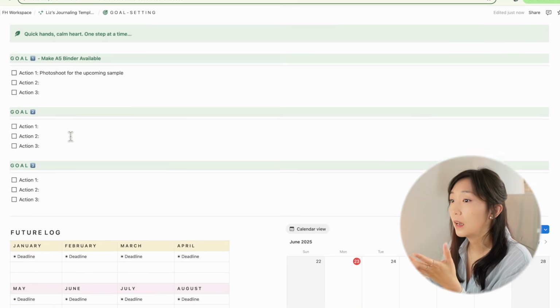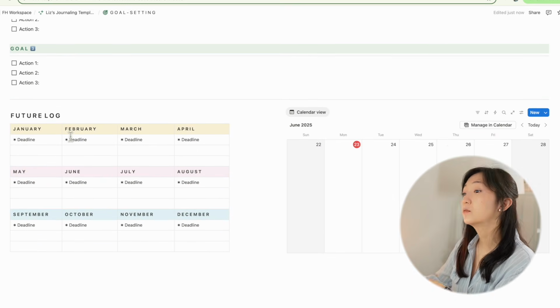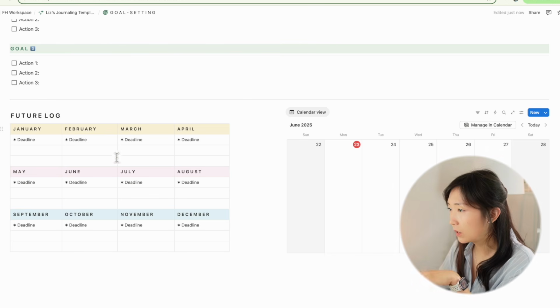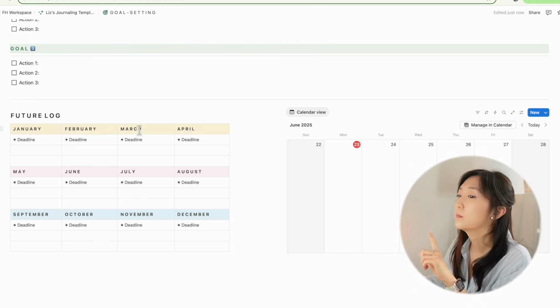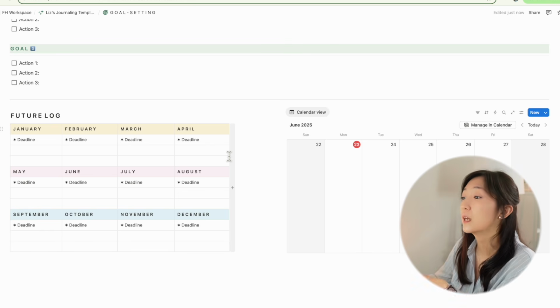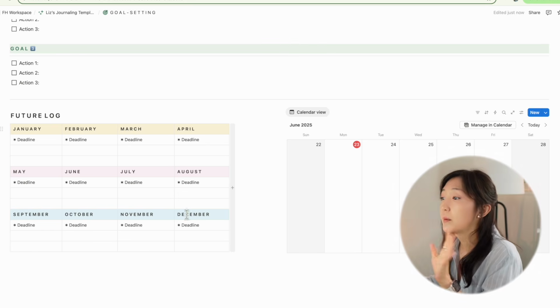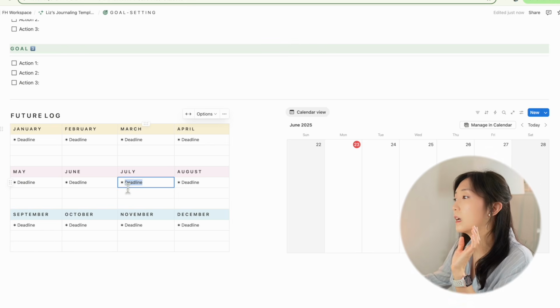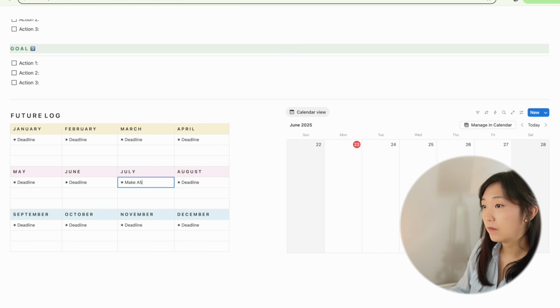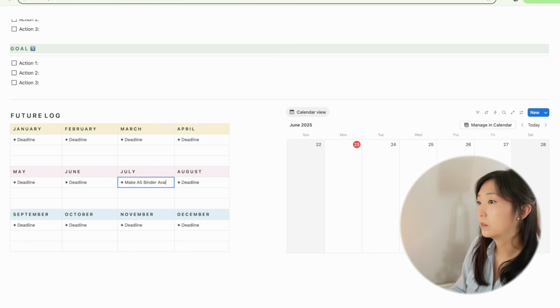In addition to that, I usually like to set deadlines for my goals. So if you scroll down a bit, you'll see a future log. This is where I'll write down the goals I want to finish by certain months. For example, right under July, make a file binder available.